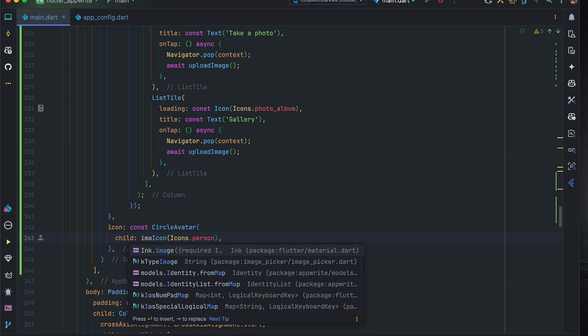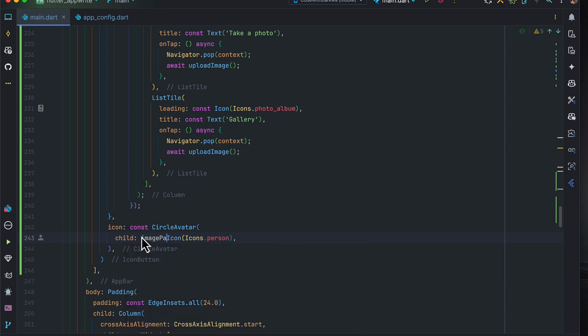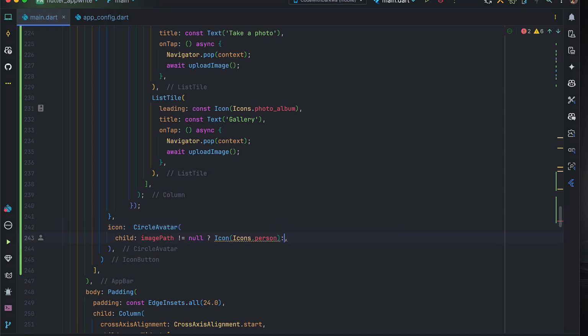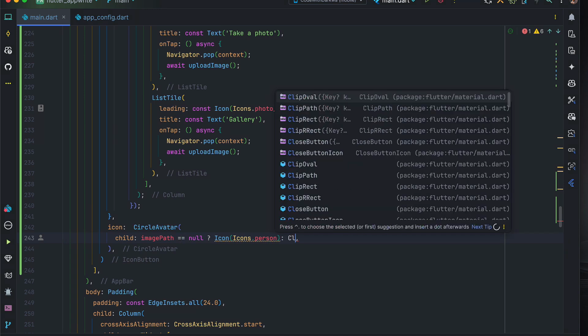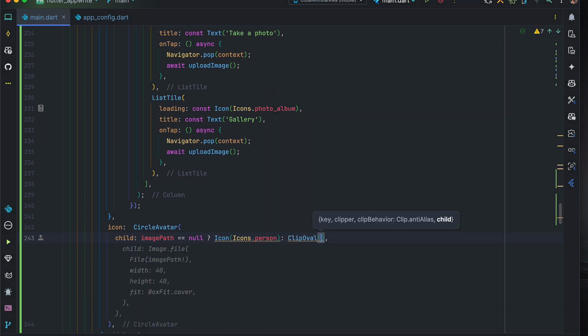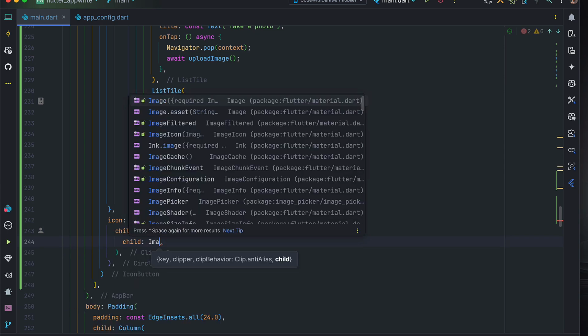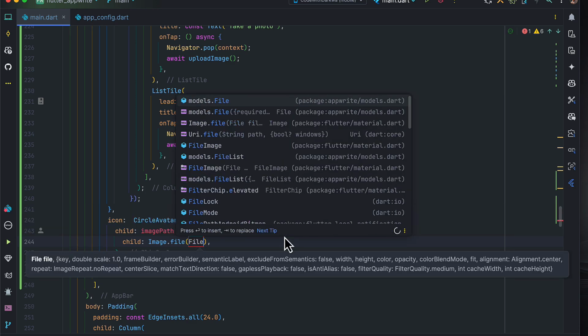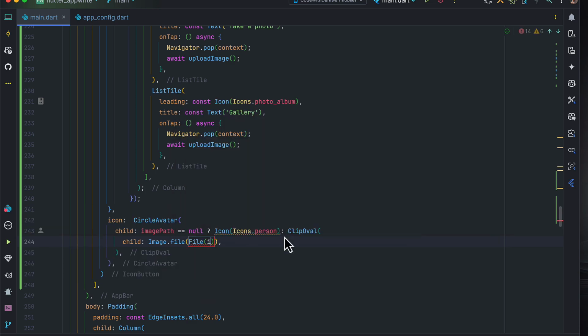And also we want to show the image over here, so we are going to base on the image path and check if that's not equal to null. I'm going to render the actual image. If it's null, we are going to render the icon. So let's change the condition over here to be: if the image path is equal to null, we are going to render the person icon, else we are going to return the ClipOval widget, which we can pass in the Image.file, then pass in the file, then we can pass in our image path.